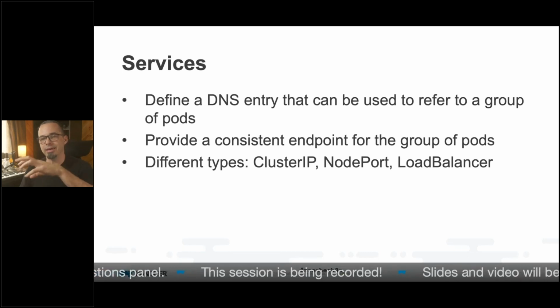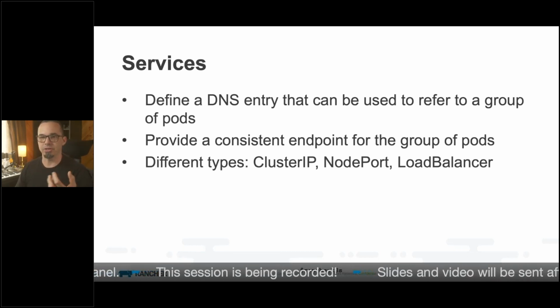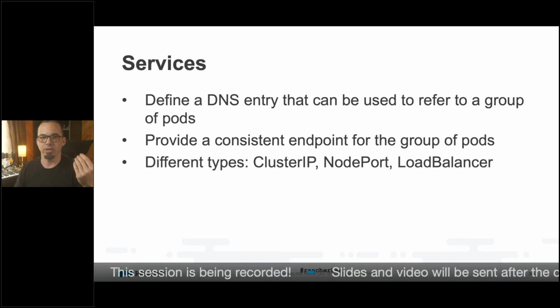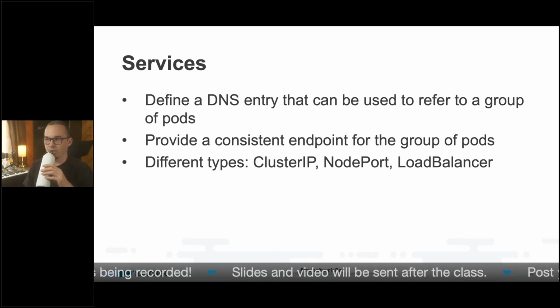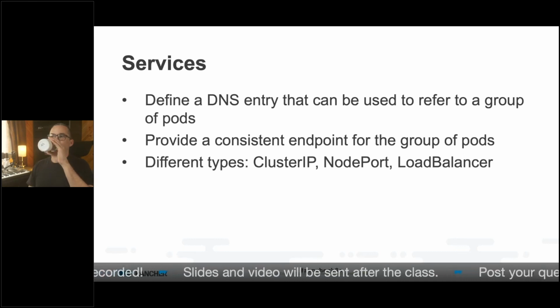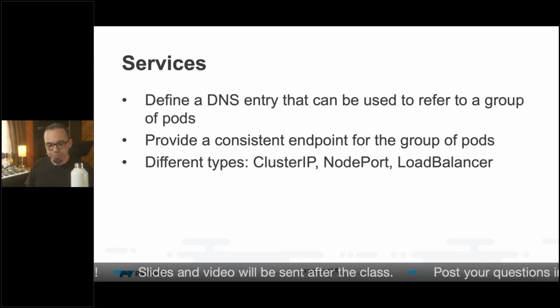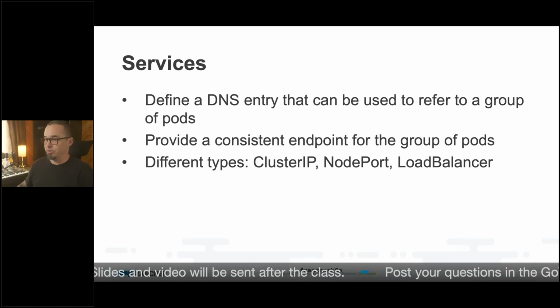The reason you can't use those in a cloud environment is because cloud providers generally don't let you just arbitrarily start announcing addresses off of your nodes. Okay, we still have a lot of ground to cover.